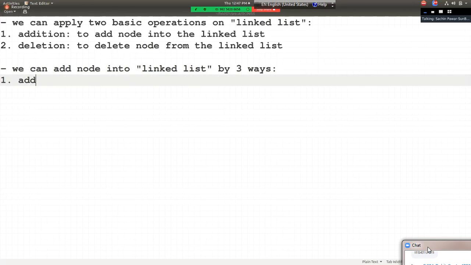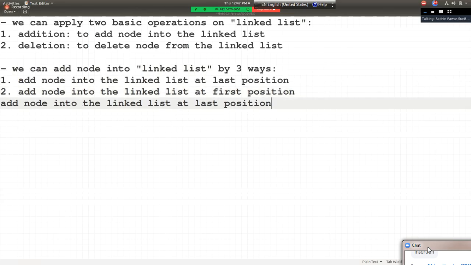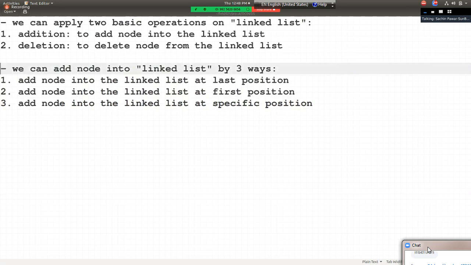Way number one, add a node into the linked list at last position. Way number two, add a node into the linked list at first position. And way number three, add a node into the linked list at a specific position. Hello friends, have you understood this? So these are the three ways by which we can add a node into the linked list, right?